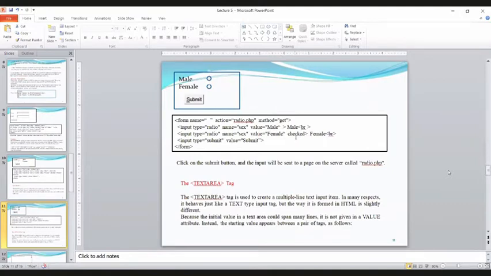If you want to make it the default, write checked. Once you open the form, it will be checked already. It is not necessary. Just write female. And then input type, creating the submit button, and this is the end of the form. We call this the form file for the radio button.